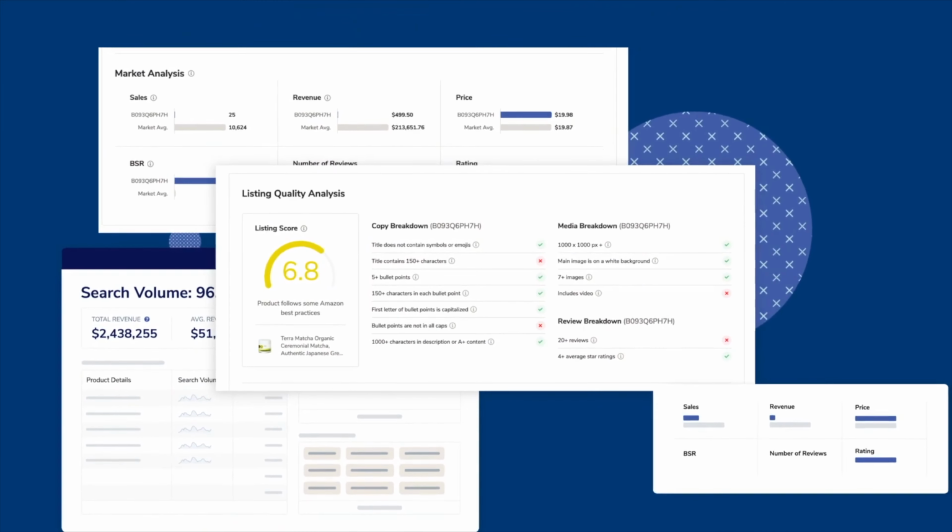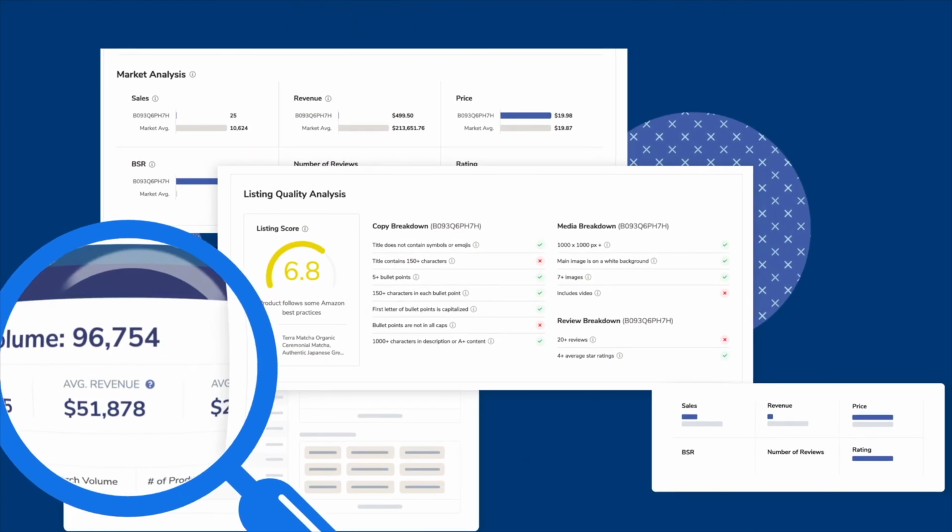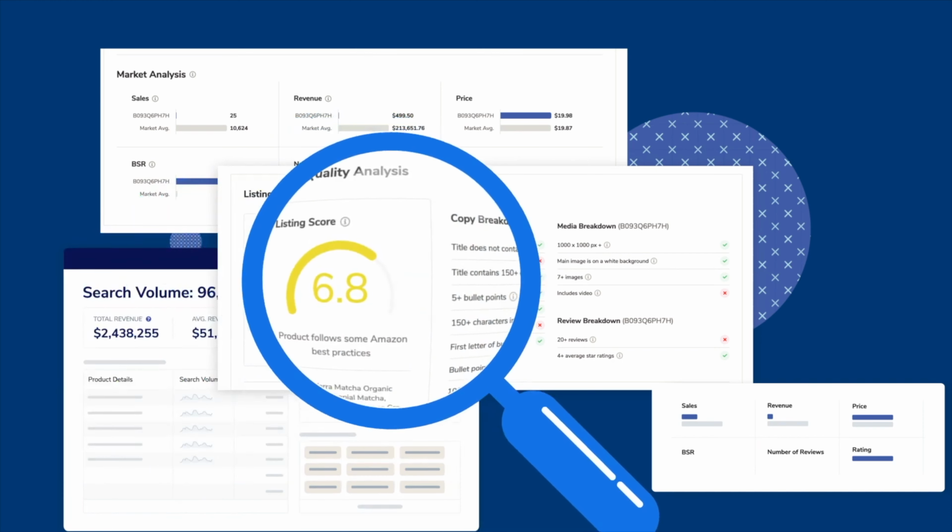And that's where Helium 10 comes in. It's like having X-ray vision for Amazon sales data. And when you're smart, you can use that info to validate your next dropshipping product before it flops. Let me show you how.